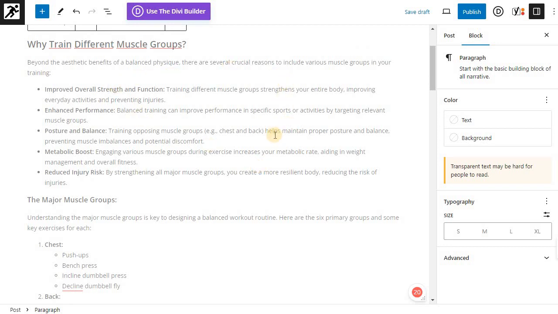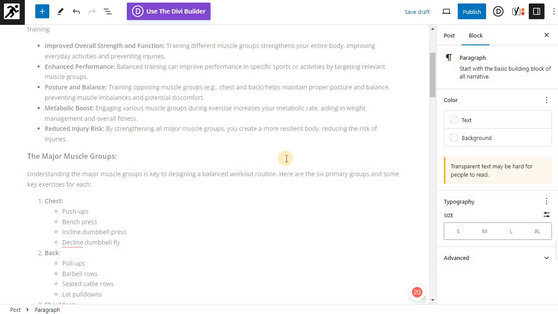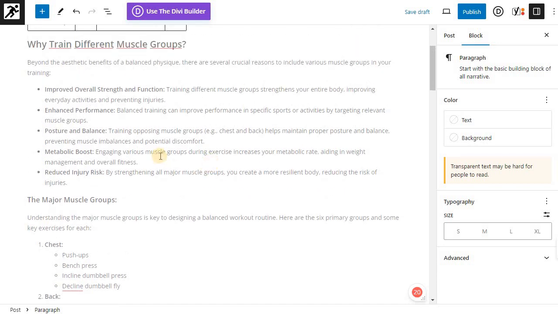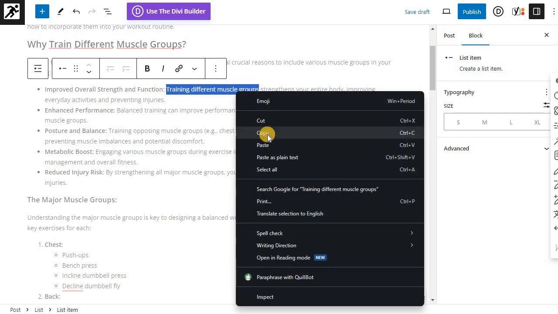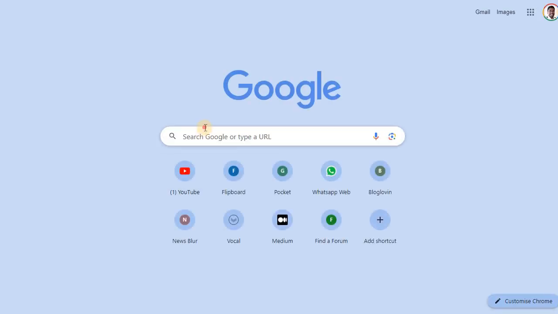Anything can be a keyword on a blog. It doesn't have to be something which has 10,000 searches a month or 100,000. All the words in this blog which I've written are possible target keywords. If you're into the niche you're in, you will know which keywords are probably searched. You need to understand how keyword research works on a basic level for you to do this properly. So I'm going to choose a keyword here: training different muscle groups, the entire phrase. I'm going to copy this, open another tab, and search.